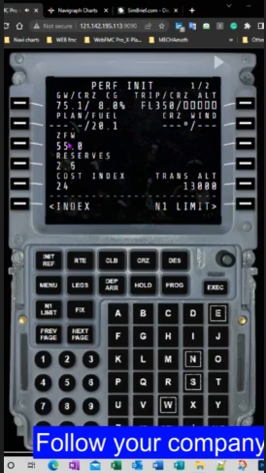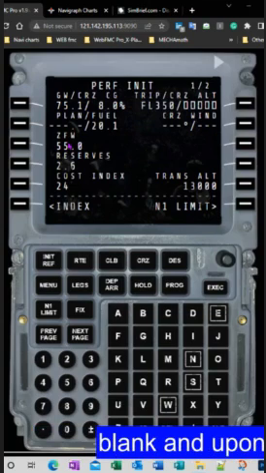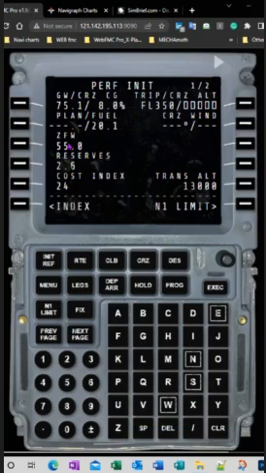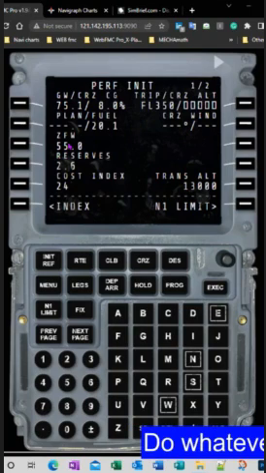Follow your company procedures. Many companies leave this blank, and upon receipt of the final figures after the operational performance tool has been completed, most airlines put in the actual zero fuel weight from the final load figures. Do whatever your company SOPs dictate.